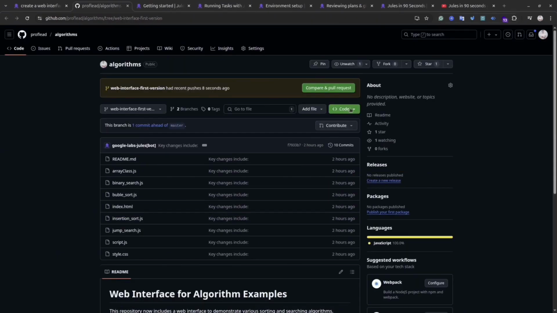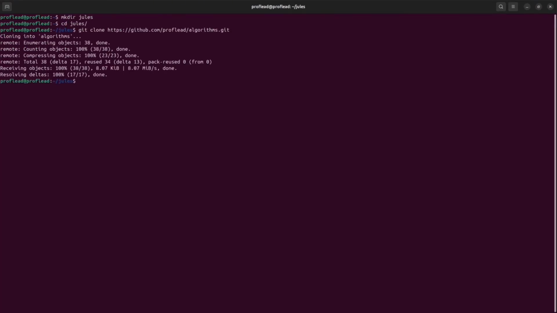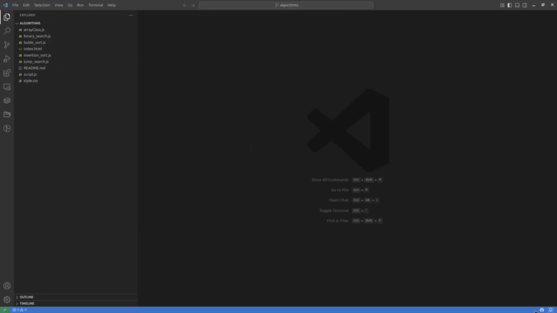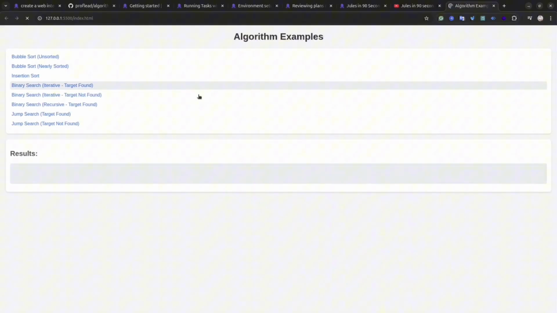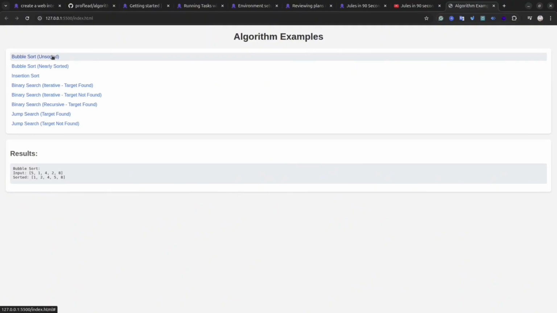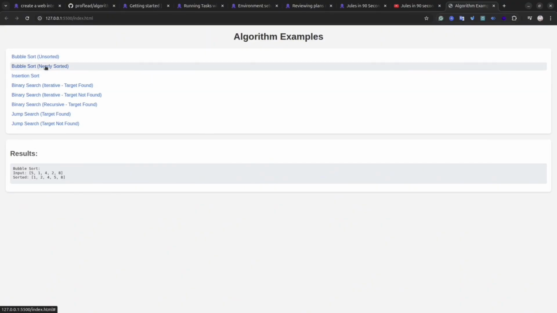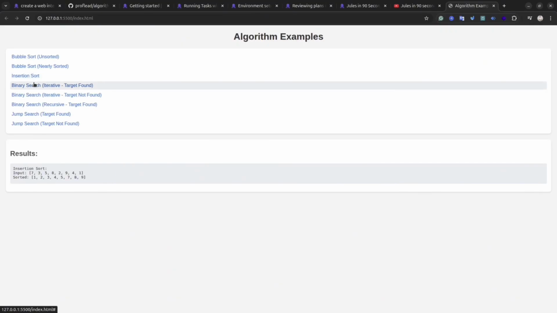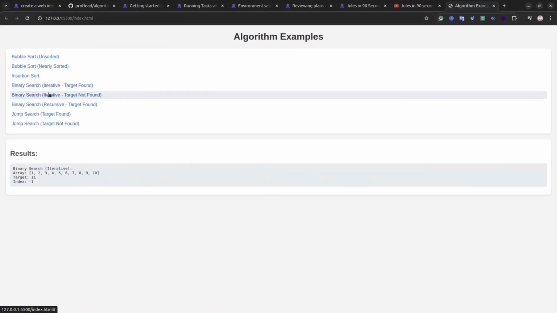Let me speed up the video a little bit because it's not related to this tutorial, so I don't want to waste your time. And here we go. This is the interface for my application. Initially, it was just code examples in JavaScript without any web interface, but right now here's the web interface that shows some examples of my algorithms. It's pretty simple, but it's exactly what I asked Jules.